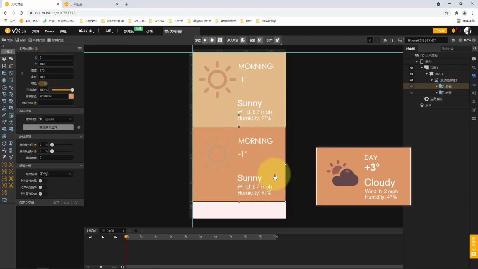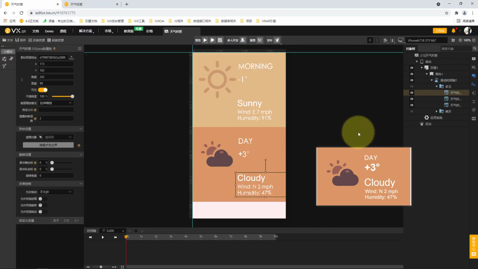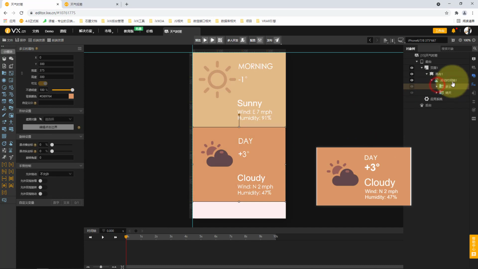Let's trim it. Here is also -1 trimming, so we can find such a cloudy location, and then replace the material in it. For example, for such a sun, we change it into a cloudy effect, and then this is day, and then a +3. We also replace this material. Similarly, it is a cloudy icon below. We also make it cloudy, so that we can make a cloudy material again.